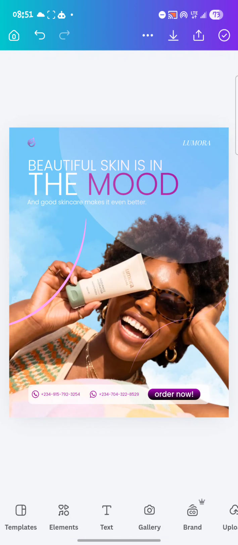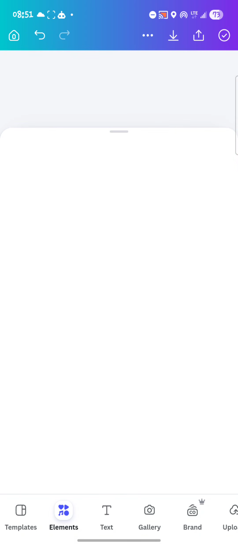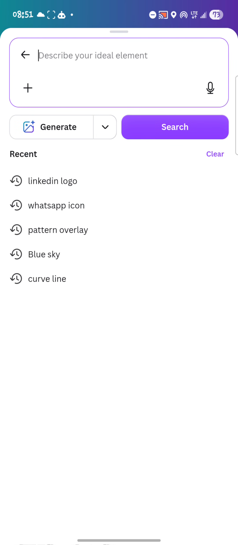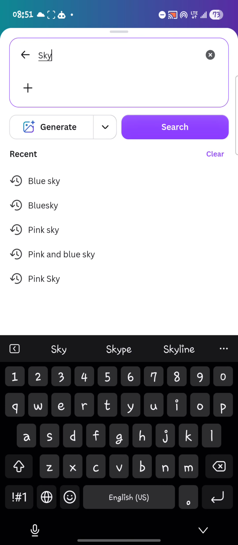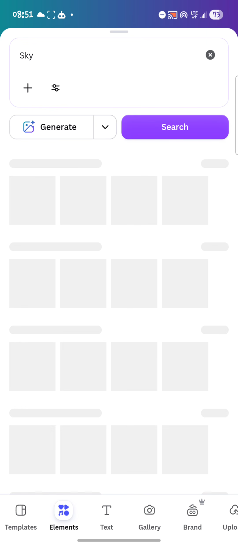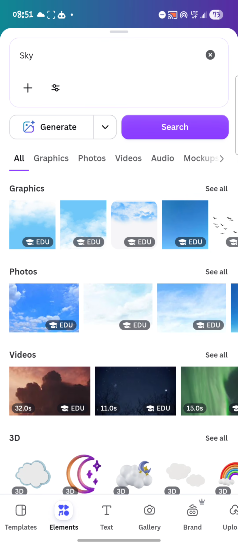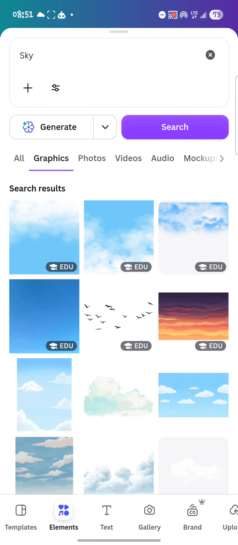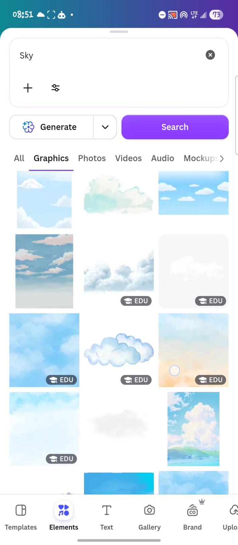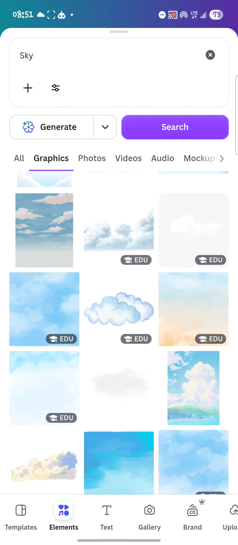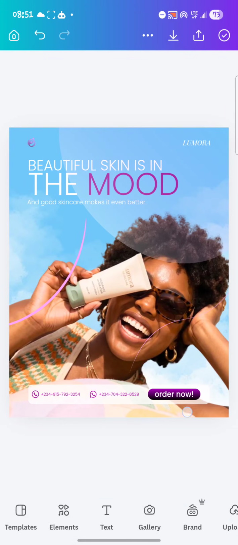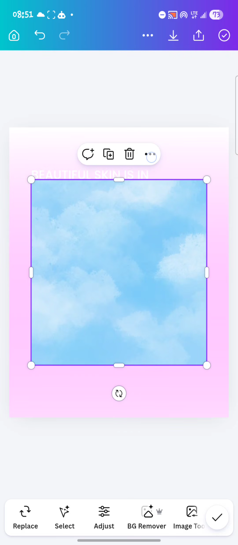The background I used was a sky background. Let me search for it in the elements. You come to your elements, you search for sky. So it is more likely to bring a lot of them for you. So I click under the photos over here, and I think this is the one I used. Okay, yes, this is the one I used.